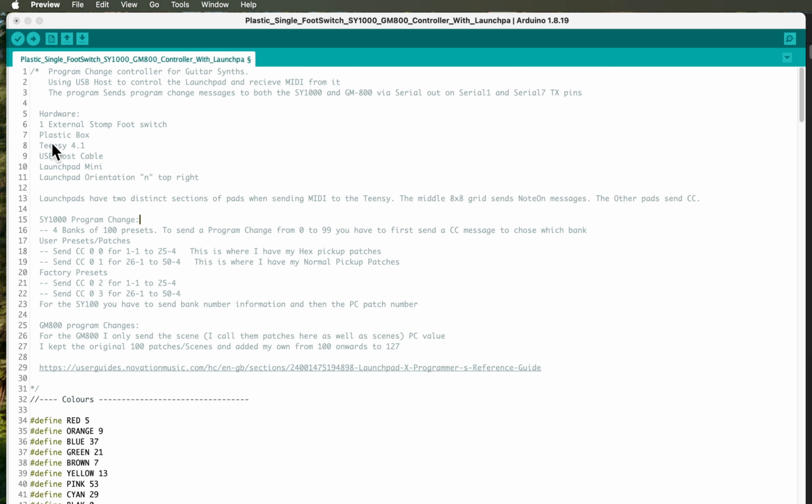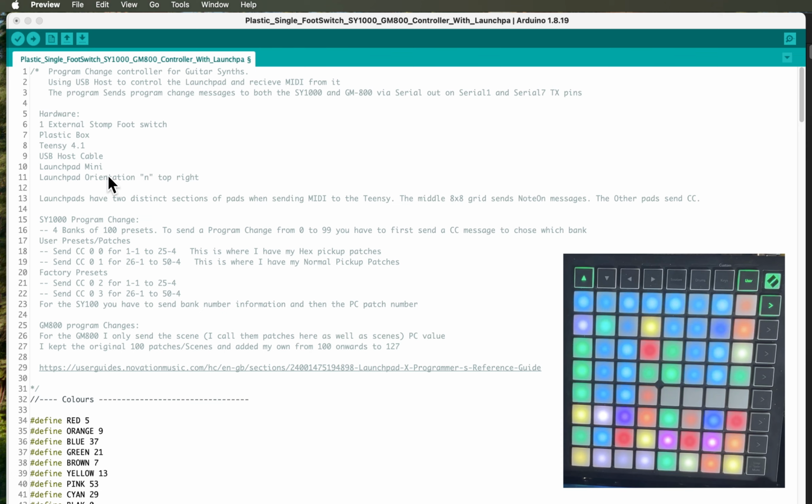To make the box and the system, you need an external footswitch, a plastic box, a Teensy 4.1, a USB host cable, and a Launchpad Mini. And the Launchpad Mini is orientated so the N is at the top right-hand corner.